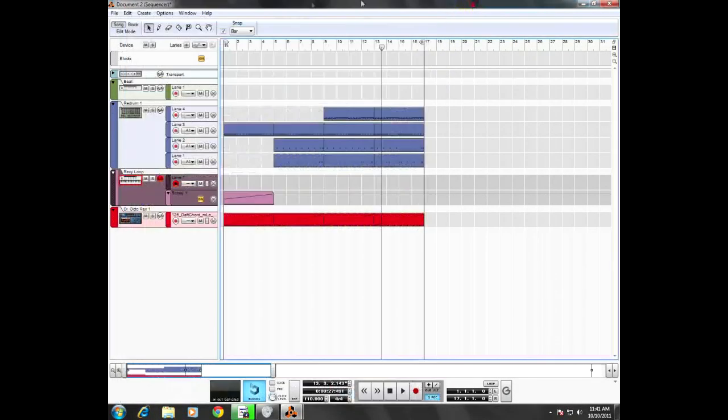Now if we go back to the loop sequencer, set the indicator back to the beginning and hit play, sounds much fuller and more precise. And that is how you do it.